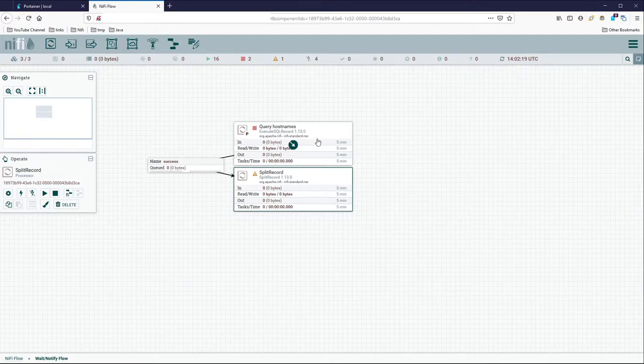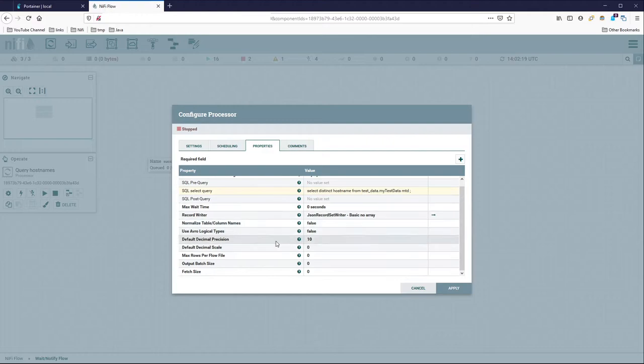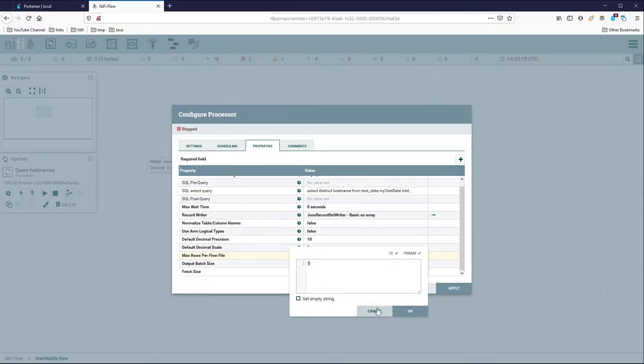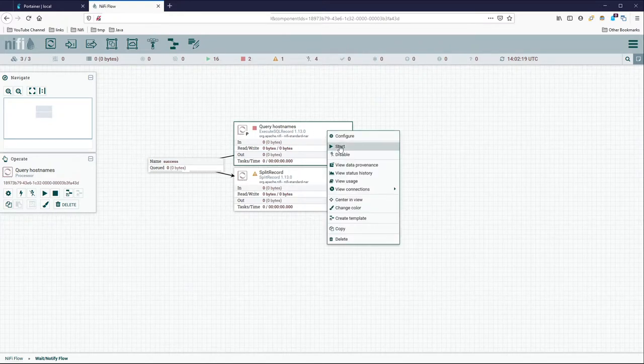Now, someone's probably asking themselves, well, why didn't I just write these out into individual flow files? So when it comes to max rows per line, I could have just put a one here and skipped this entire step. Well, the reason being is, let's go ahead and run this real quick.